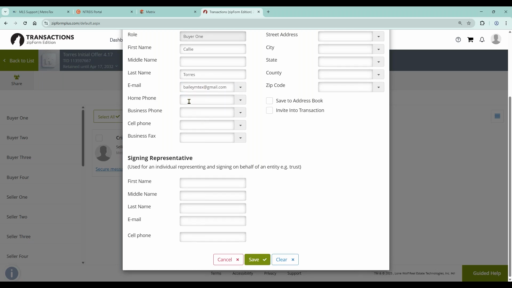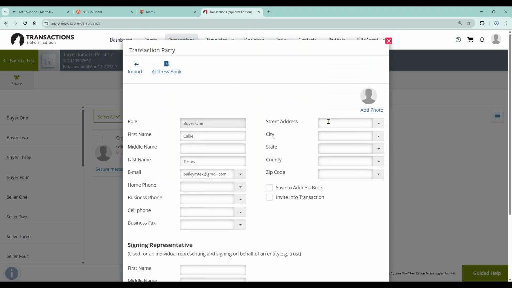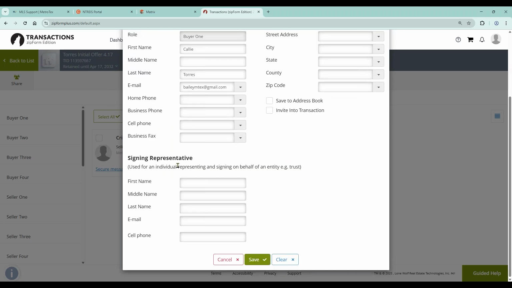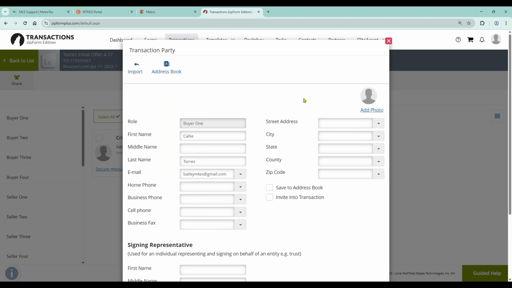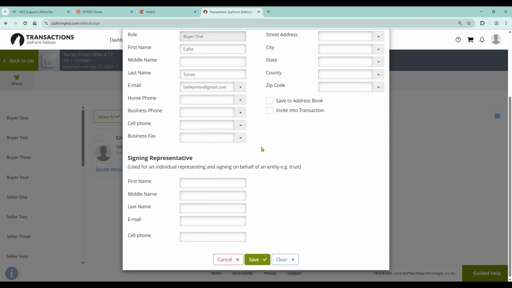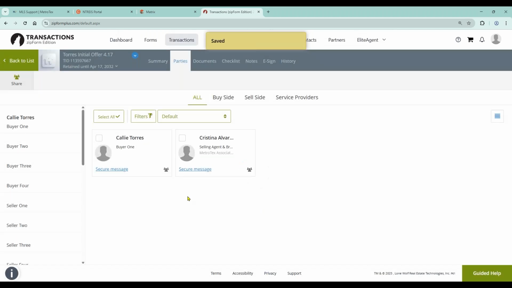All right, if you want to add more detail, you've got phone numbers on here. You've got address information if you need to add their current address. At the bottom, if you have anyone that is going to have a signing representative, or if they're signing on behalf of a trust or a business or anything like that, you have these other options down at the bottom. But let's save those changes. We're only doing a first name, a last name, and an email address. There we go. I'm going to go ahead and add my seller.